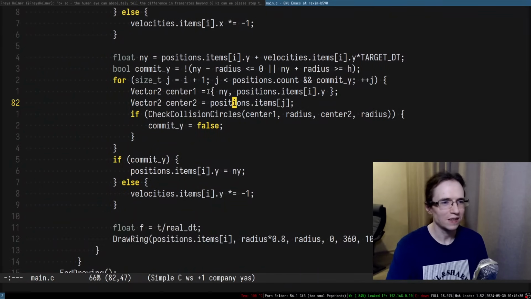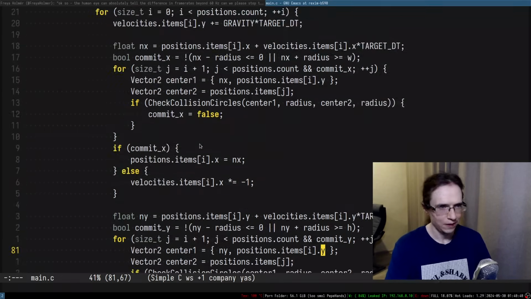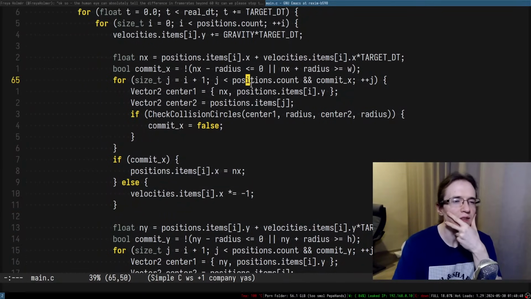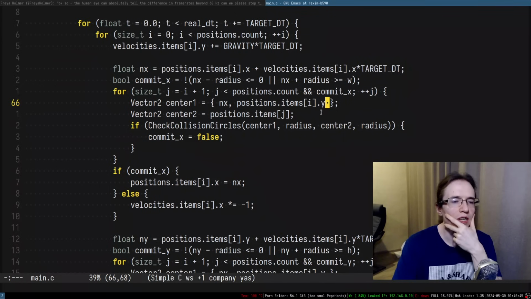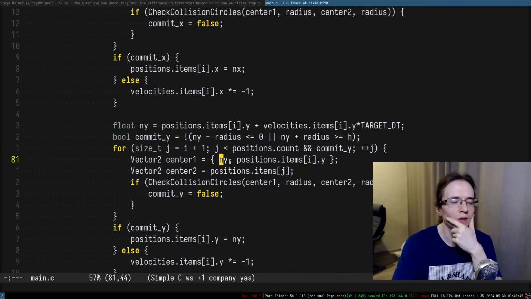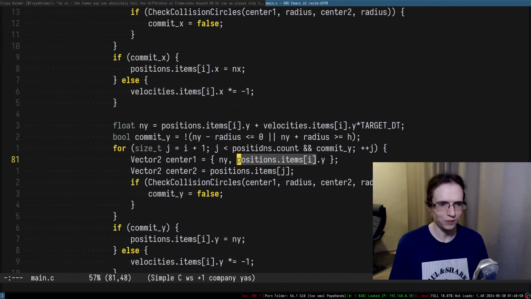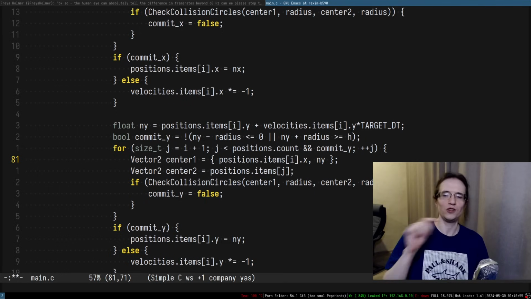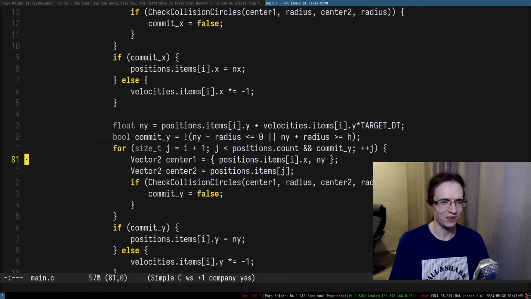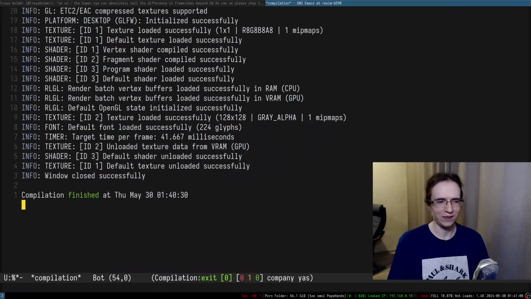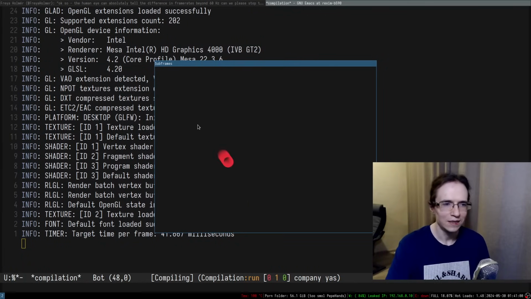Change the center to commit Y. No, this is not how it works, honestly. That's bizarre. Oh, yeah, I see what is going on. You're right, it's not only changing the names, it's also changing the semantics, right? Spooky action at a distance, exactly. So the semantic is slightly different in here as well. Okay, so how about 2 of them? Hopefully that kind of worked.